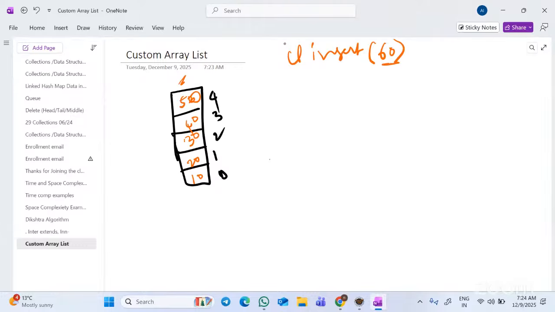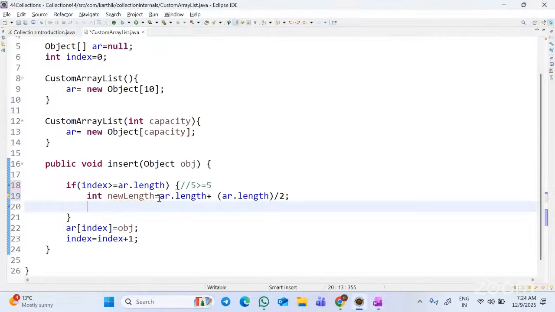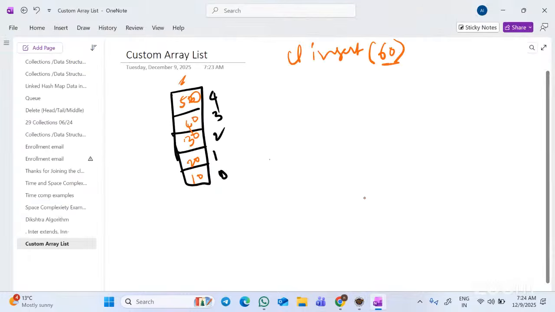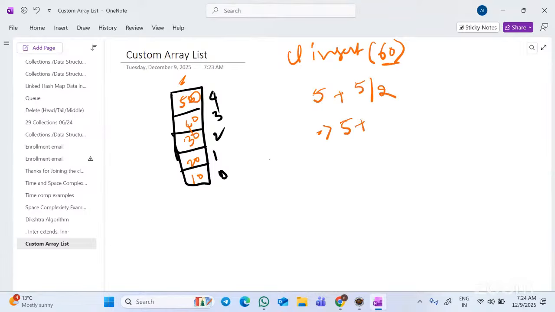No, sir. So then what I'm doing, I'm calculating a new capacity. What is the new capacity? AR.length, initial capacity plus AR.length divided by 2. That is nothing but 5 plus 5 by 2. 5 plus 5 by 2 is nothing but what? 2.5 something. But I take the lower one. So 5 plus 2, 7. So the new capacity is 7.